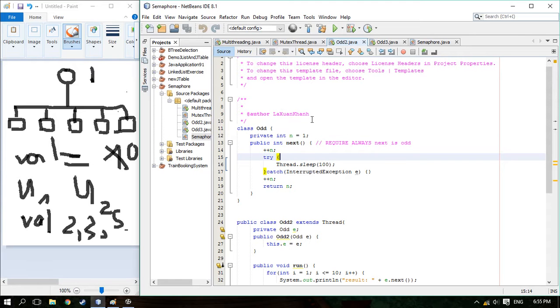Okay, in this lecture we will look at one application of semaphores. First we will look at code which has some faults in it, and then we will see how to correct it using semaphores. Let's look at the first code. The first code is about generating odd numbers.